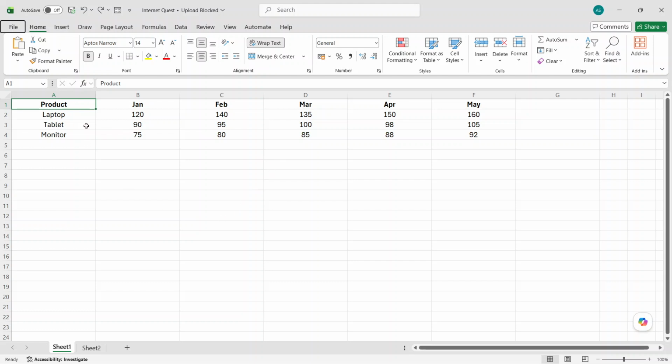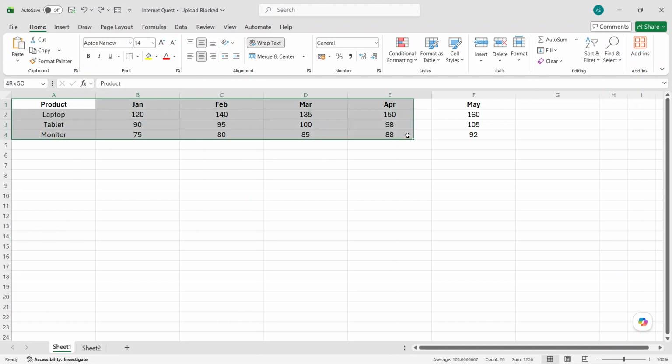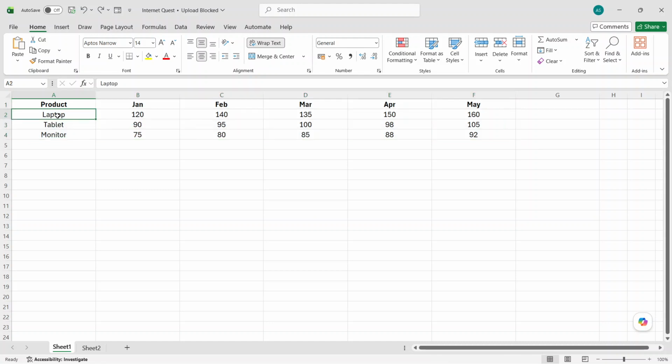Once your workbook is open, make sure your sample data is ready. In this example, the data is placed in cells A1 through F4. Before creating the Sparkline, it helps to quickly check that your values are arranged properly so Excel can read the trend you want to display.